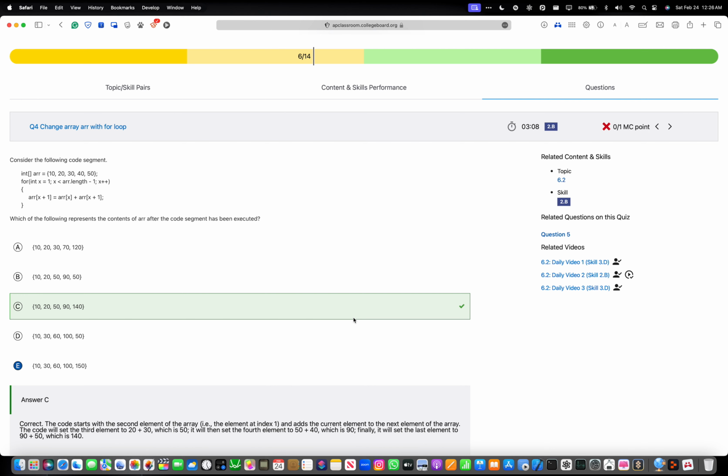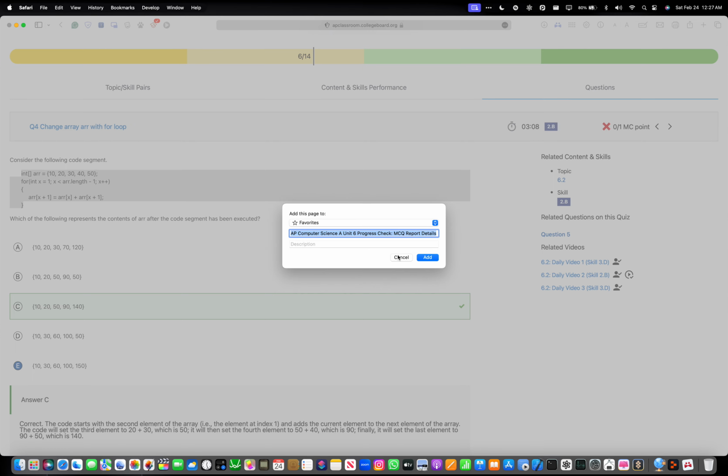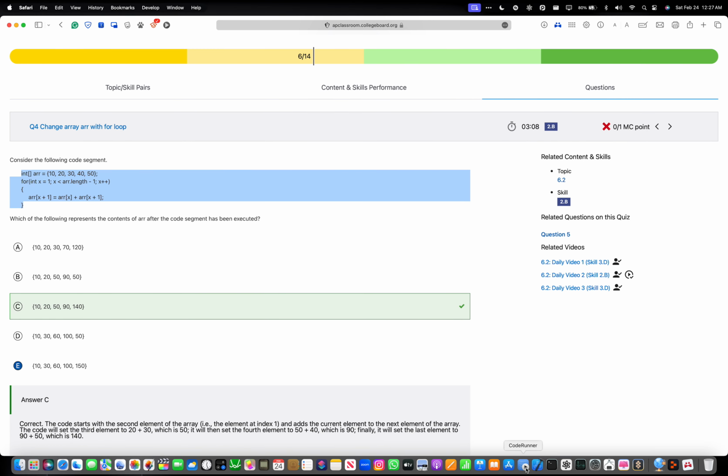The code segment starts with the second element of the array, the element at index 1, and adds the current element to the next element of the array. The code will set the third element to 20 plus 30, which is 50. It will then set the fourth element to 50 plus 40, which is 90. Finally, it will set the last element to 90 plus 50, which is 140. So let's copy and paste this into our IDE to see if what AP is saying is correct. So let's do that right now.